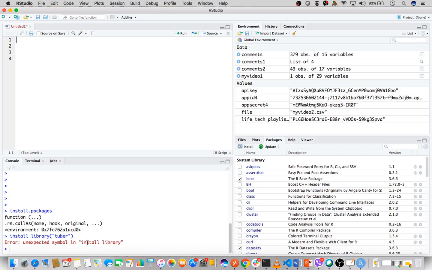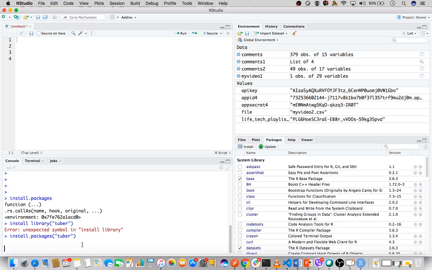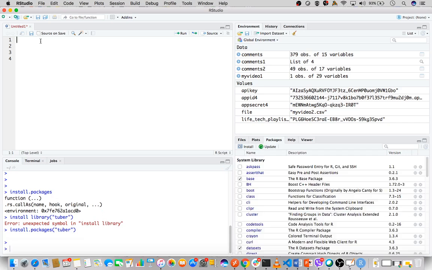I've already installed it. Install packages tuber will check if there's a need to install, and then it will install it. In my case, it's already installed, so I will not run this. I will stop this. You can click on the stop button here if you can see it, and that will stop the execution. All right, that's fine.